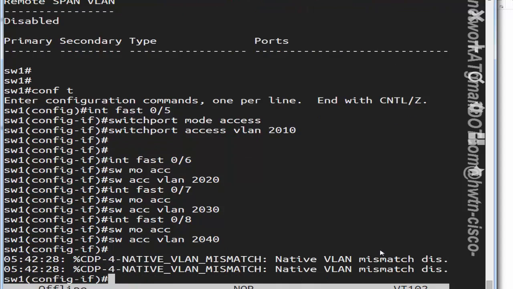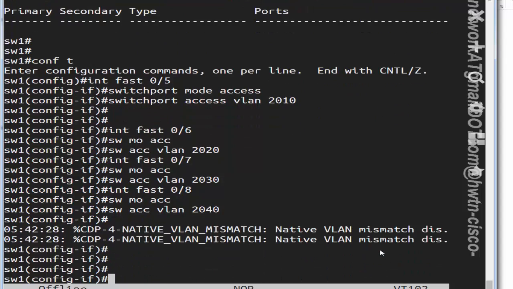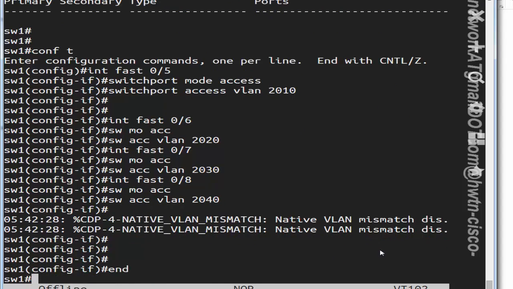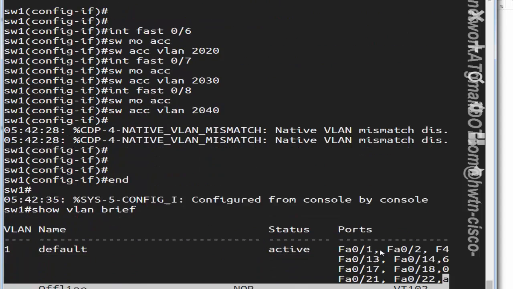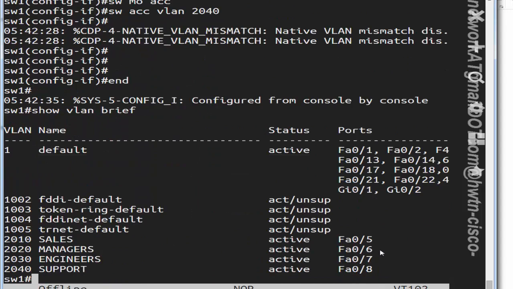Okay, so forget the native VLAN mismatch errors. Again, somebody else has been configuring a switch. Show VLAN brief. I just want to see all my VLANs are created and the correct ports are in there and it's all working. So that's the end of the lab.